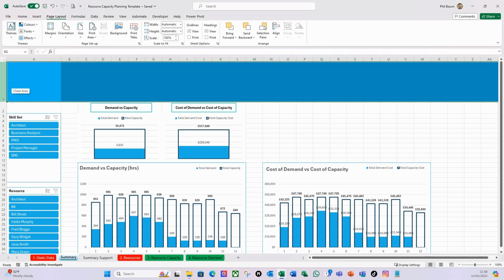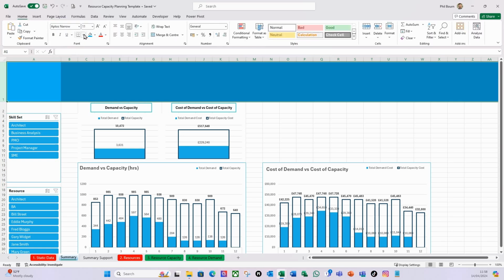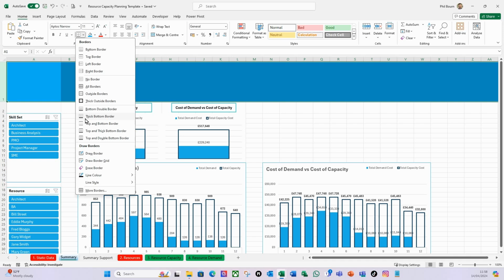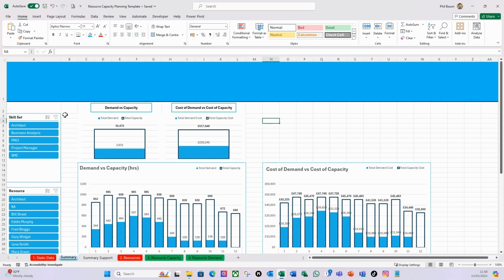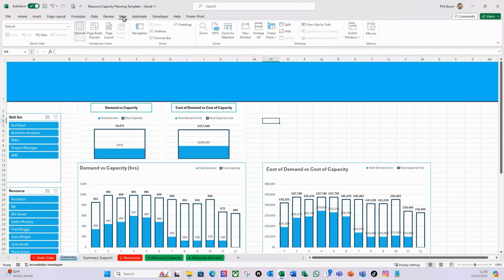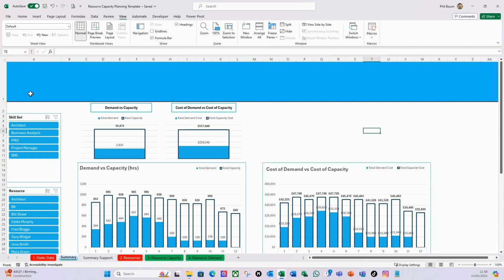And then, again with that row selected, on the Home ribbon I'm just going to use the drop down, and I want a thick bottom line there. I'm just going to select that, so I've then got that thick bottom line. If I take the grid lines off by going to View, you can start to see what that actually looks like.